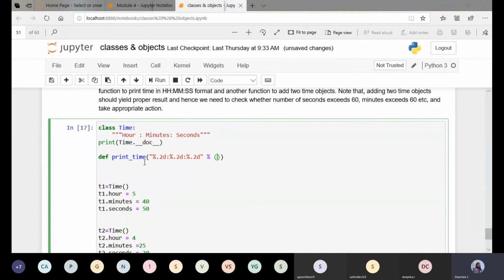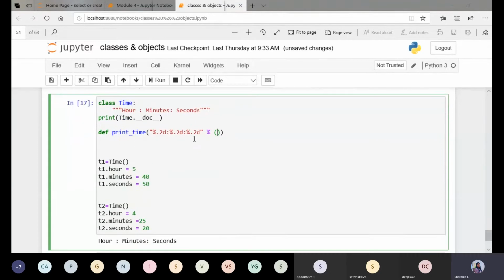Then to this print function, I need to pass hour, minutes, and seconds. So I'll give T dot hour, followed by T dot minutes, then followed by T dot seconds. Fine. Sorry. Print this, you take it.